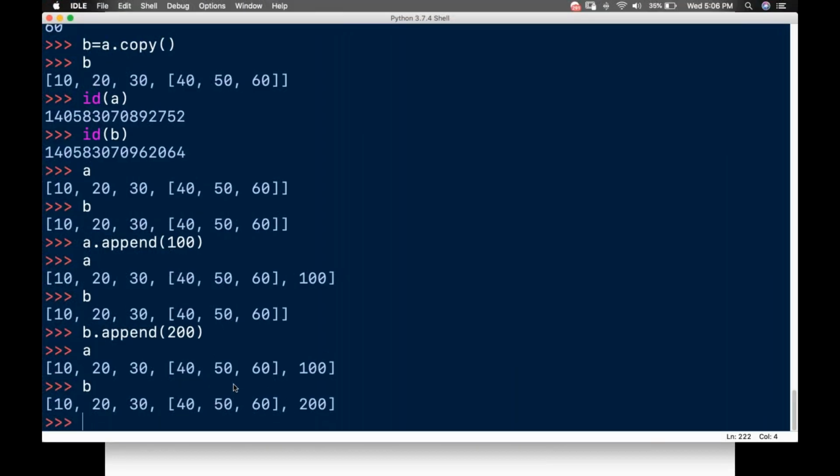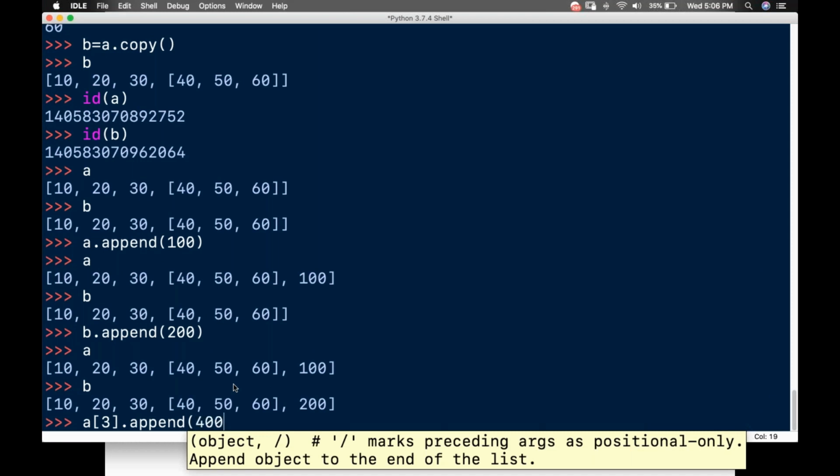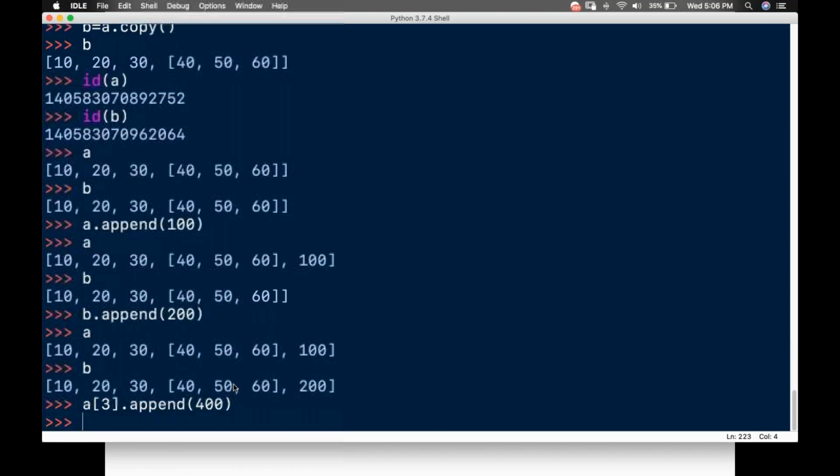Right now, look onto it carefully. A dot append. Sorry, not a dot append. A of 3 dot append. Append, what do I need to do? I'll tell it as 400. I will tell it 400. I'll enter this.